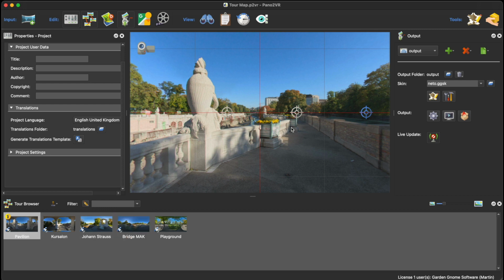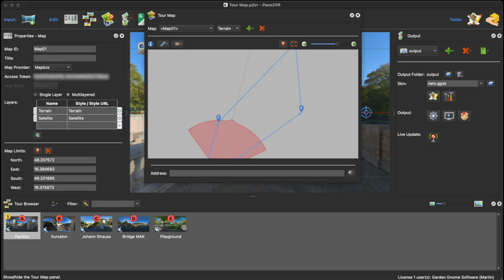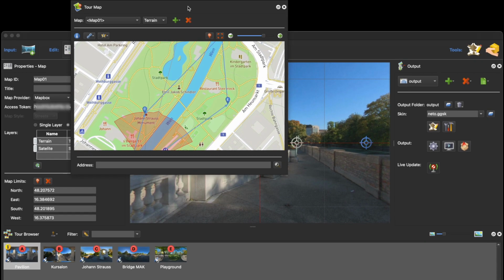So you can now see what hotspot affects what panorama. And if I open up the tour map, you'll see that we've got the same thing going on there. Everything shows its highlights when you hover over a node. It shows you where its map pin is and its hotspot.